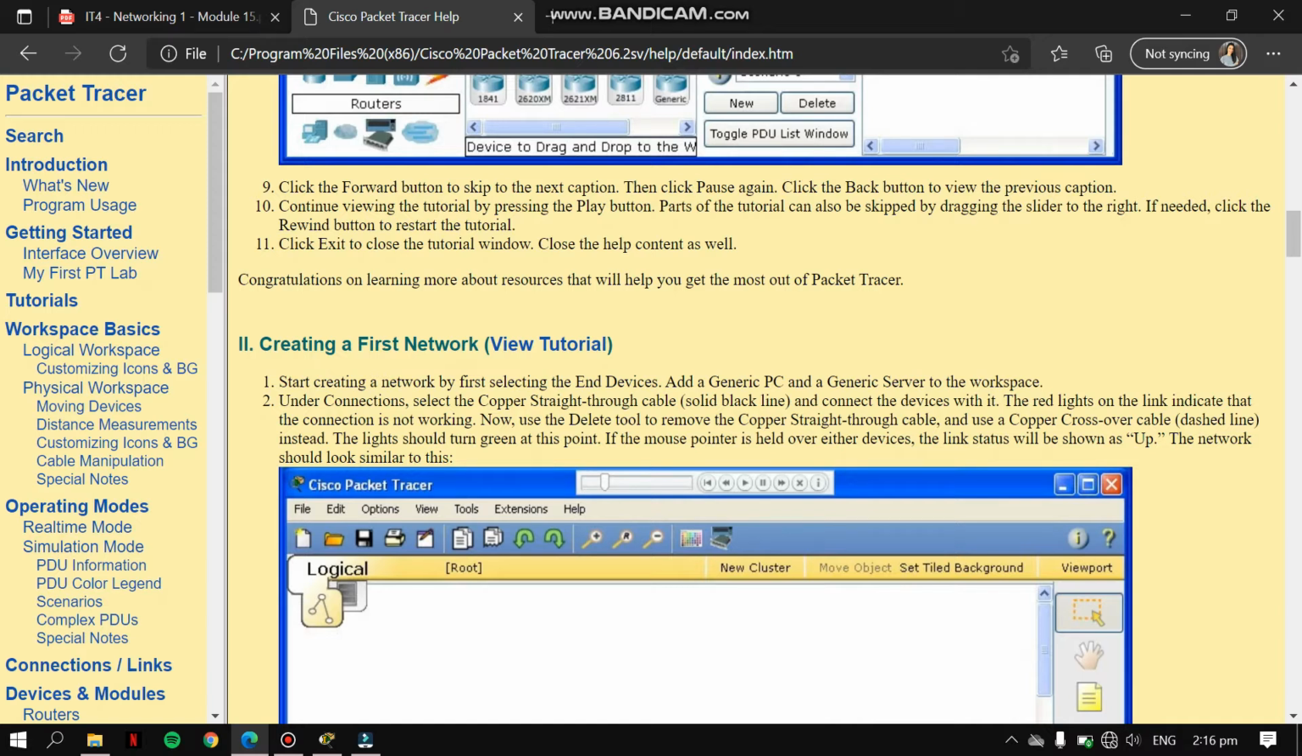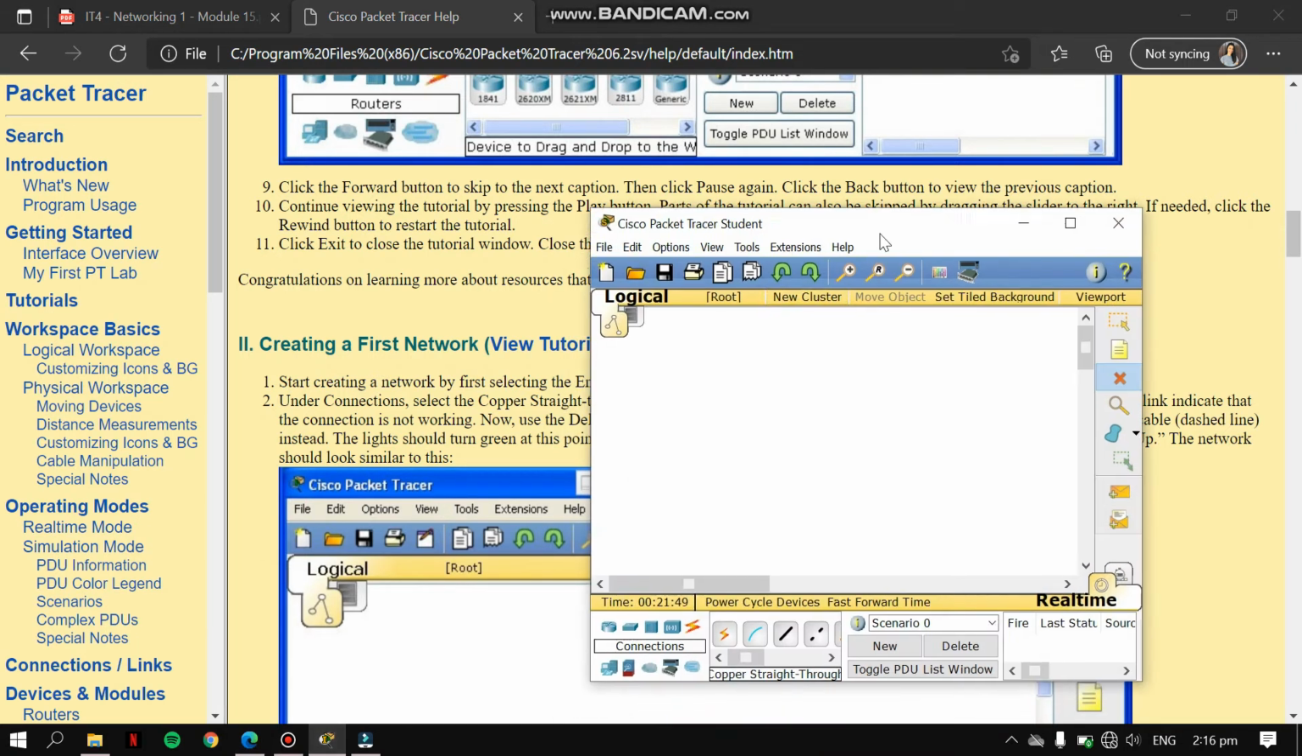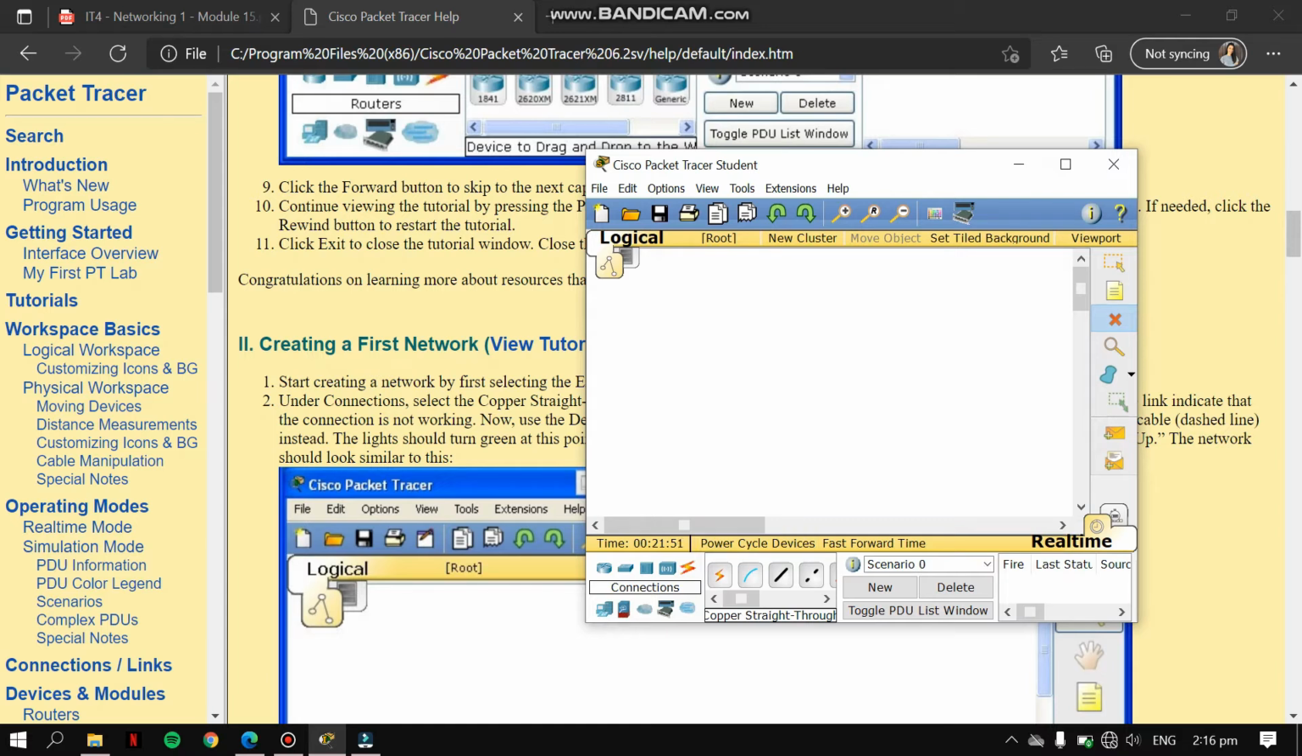The first step here is to start creating a network by first selecting the end device. Add a generic PC and a generic server to the workspace. So since we have already launched, let's just open our Packet Tracer. Then we add the end devices, which are the PC and the server.